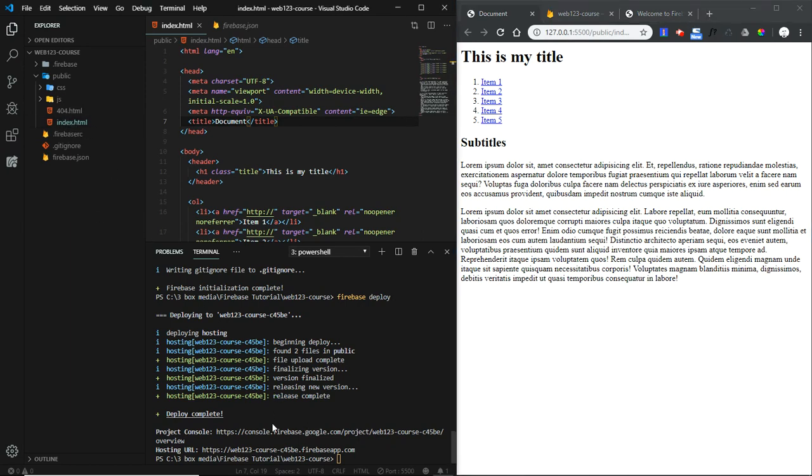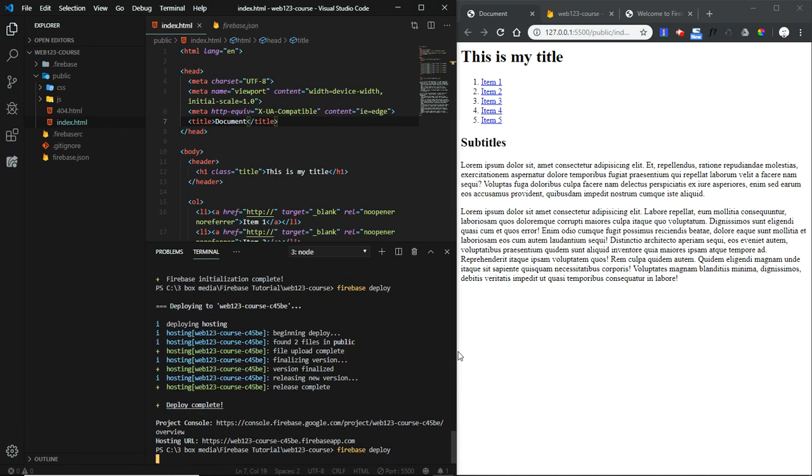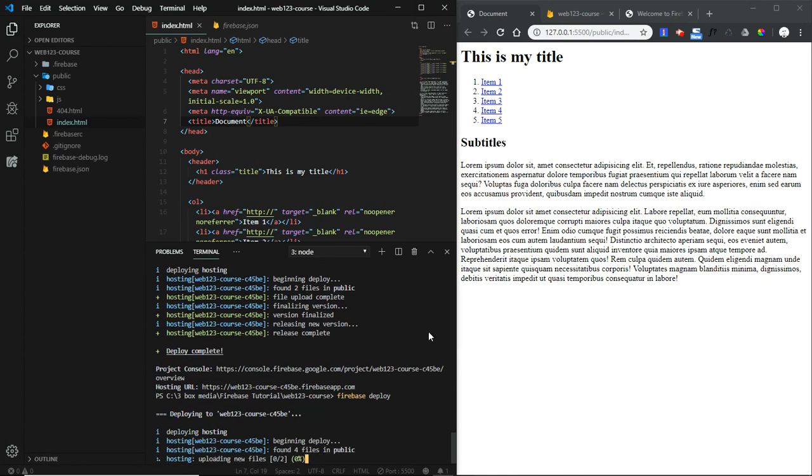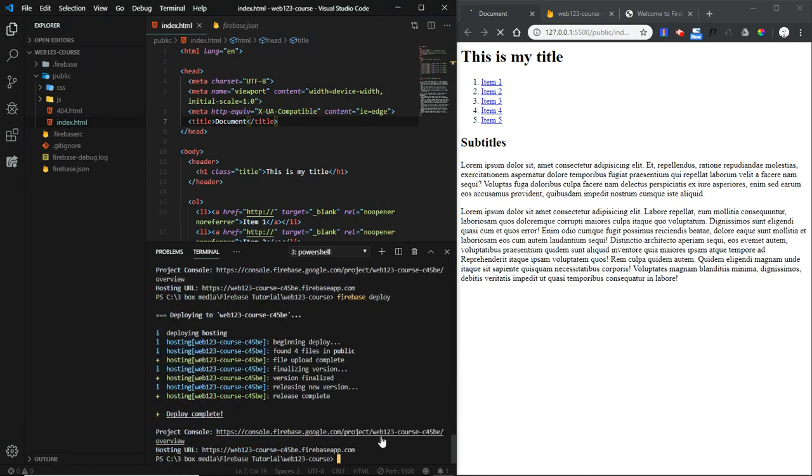All right, now that we have everything set up correctly, we can go inside here and run firebase deploy on the public folder. And now it's going to deploy everything inside of public. And if we go over here, we refresh this and we see that now this is a live link.